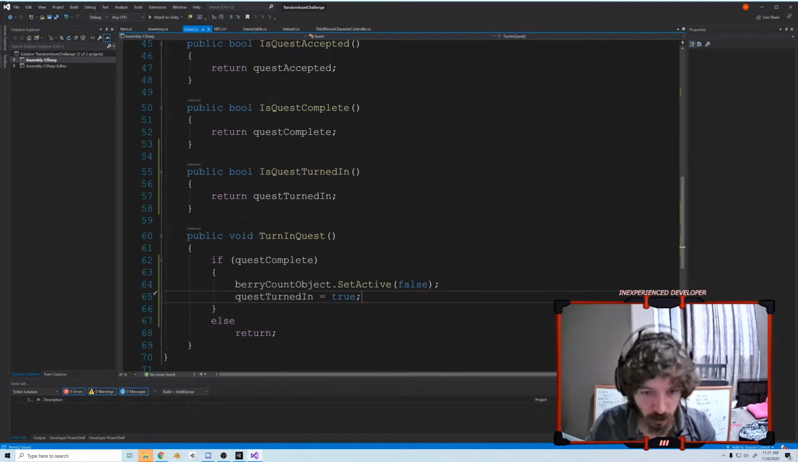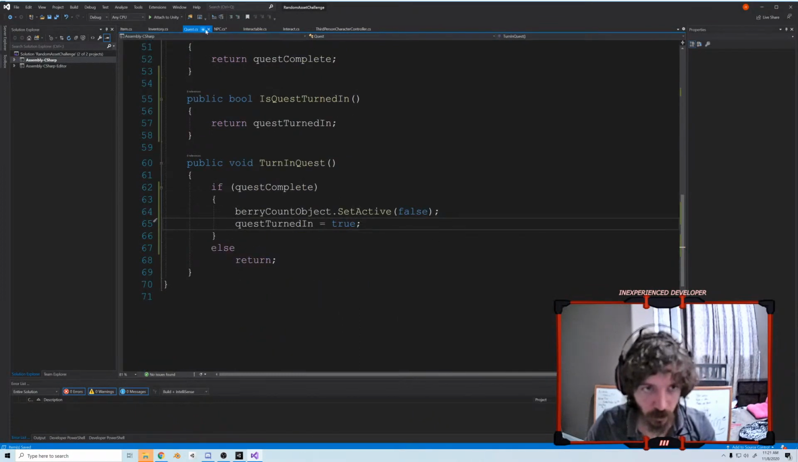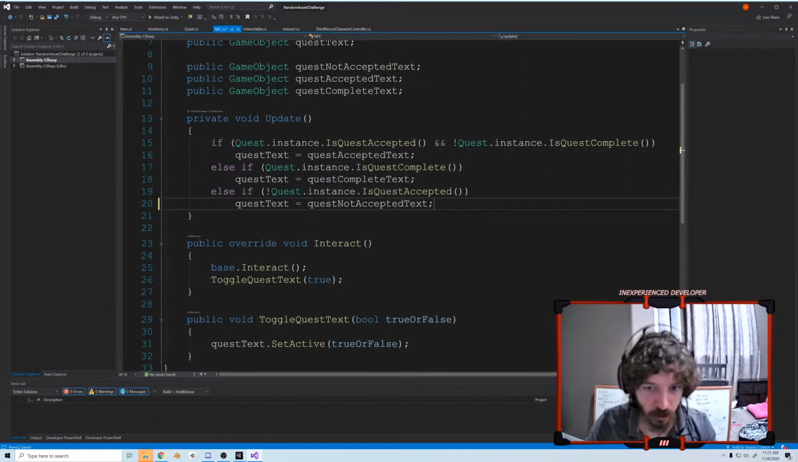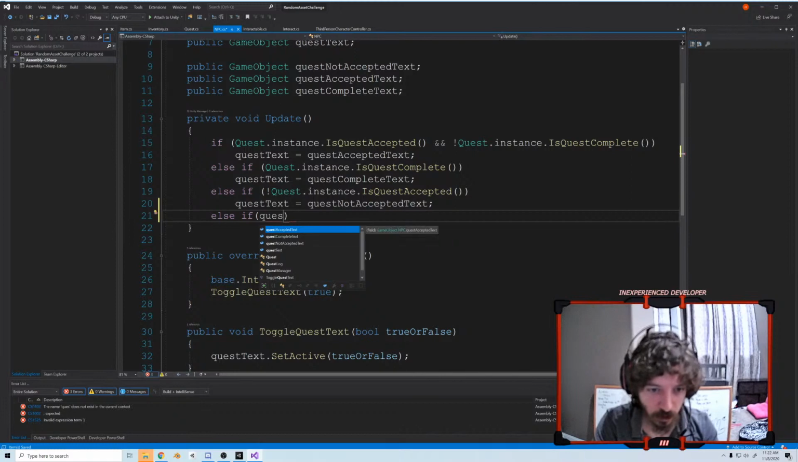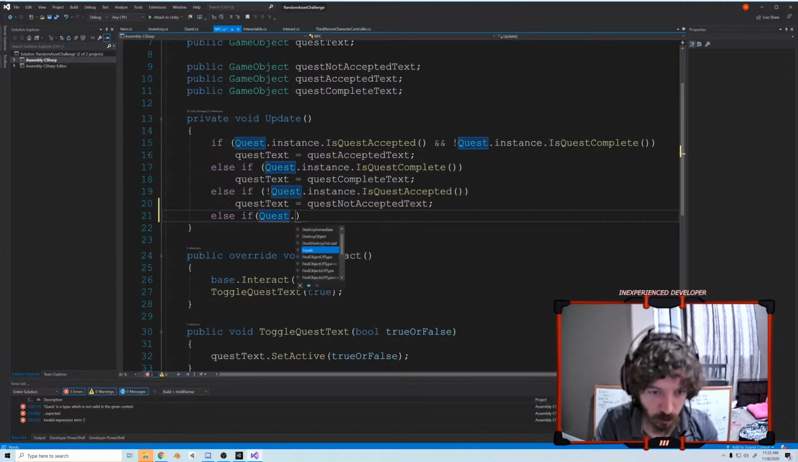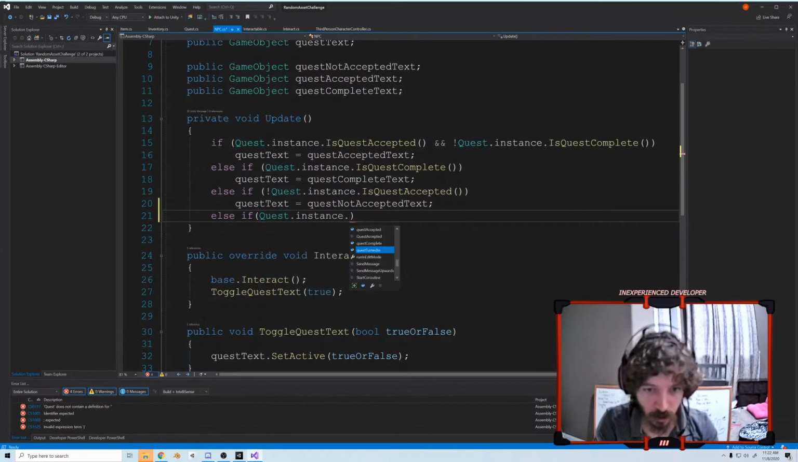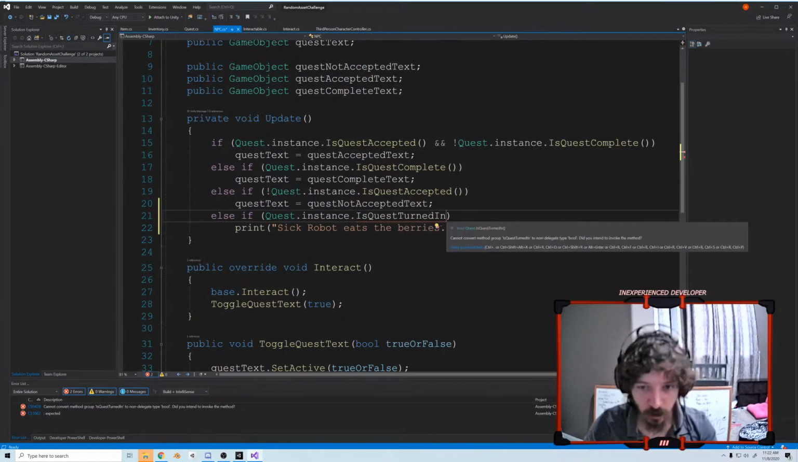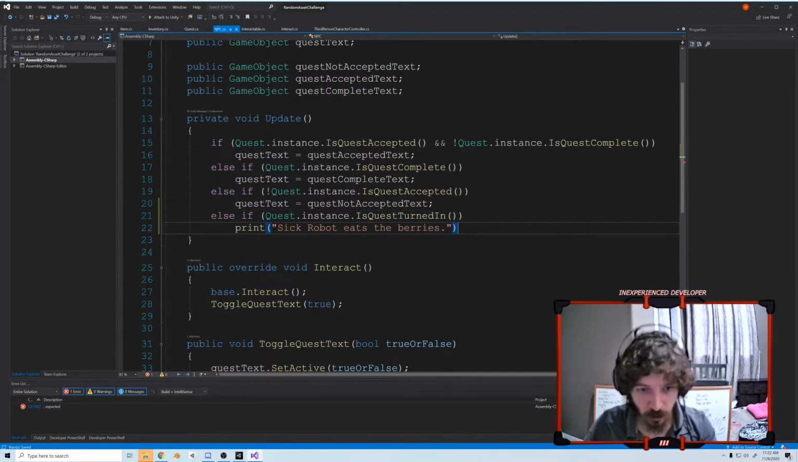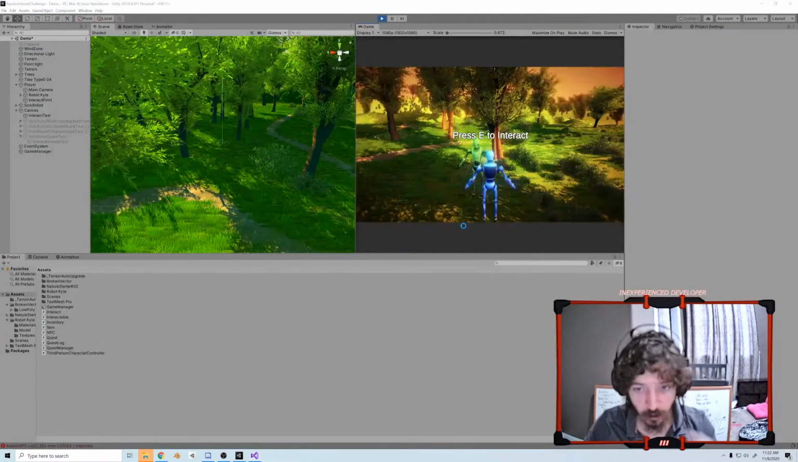If it's true, no. Alright. Else if quest instance is quest turned in, it'll just say sick robot eats the berries. Yeah, that's good. Test that out.